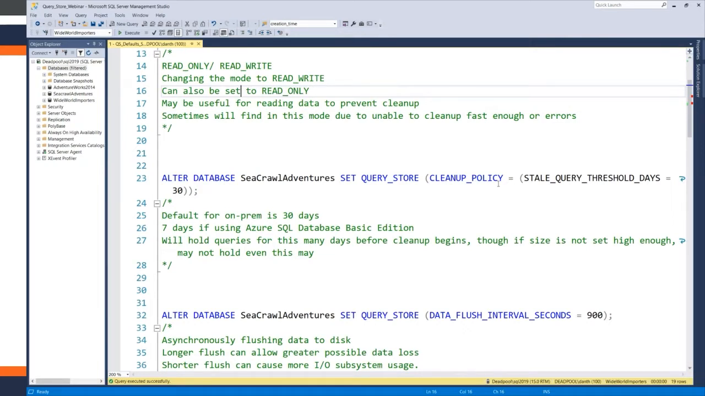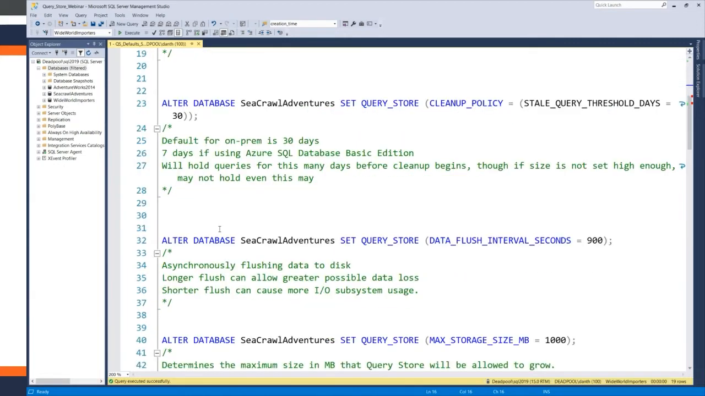I'm fine with starting out on 30 days. If you've got certain workloads that are quarterly or maybe only once a month and you want to have some of those statistics and some of that query information, you might need to be able to increase that. Increasing that will then also need to increase in size. And we'll get to how we change that in that command.